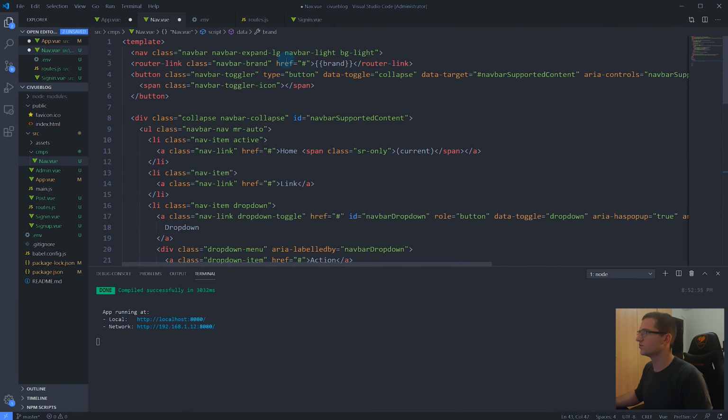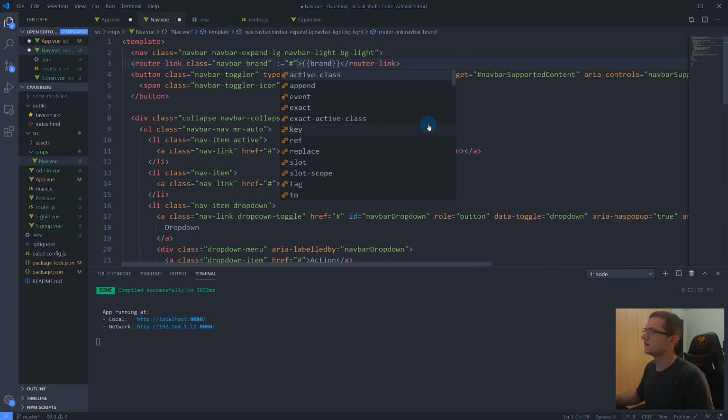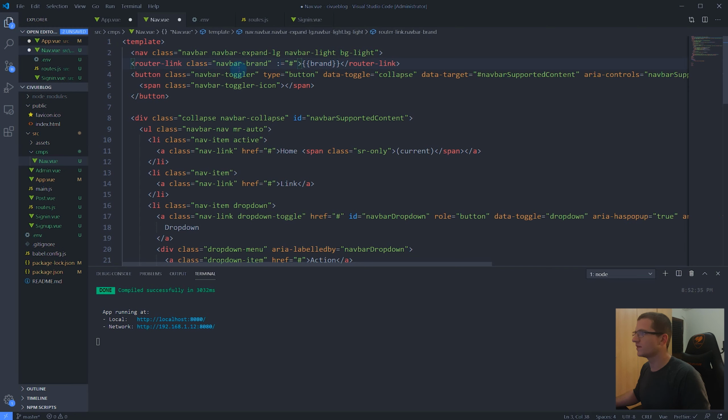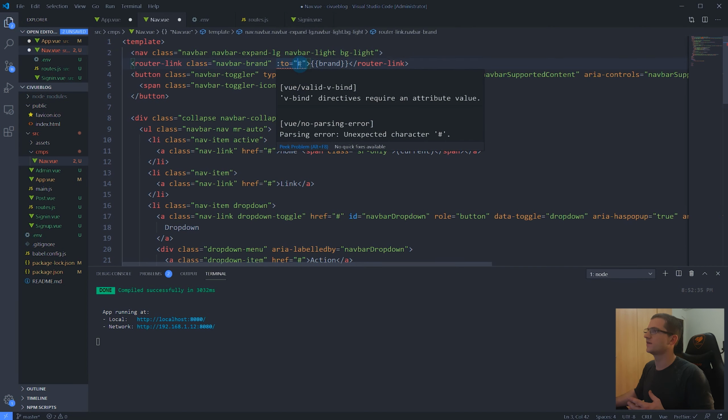So the only thing I want to change also here in our router link, because I want to make this router link dynamic. By dynamic what I mean is, when we are logged in, I want the brand name, whenever we click on it, if we are logged in, to redirect us to the dashboard, to the home page. But if we are not logged in, I want the brand destination to be a sign-in form.